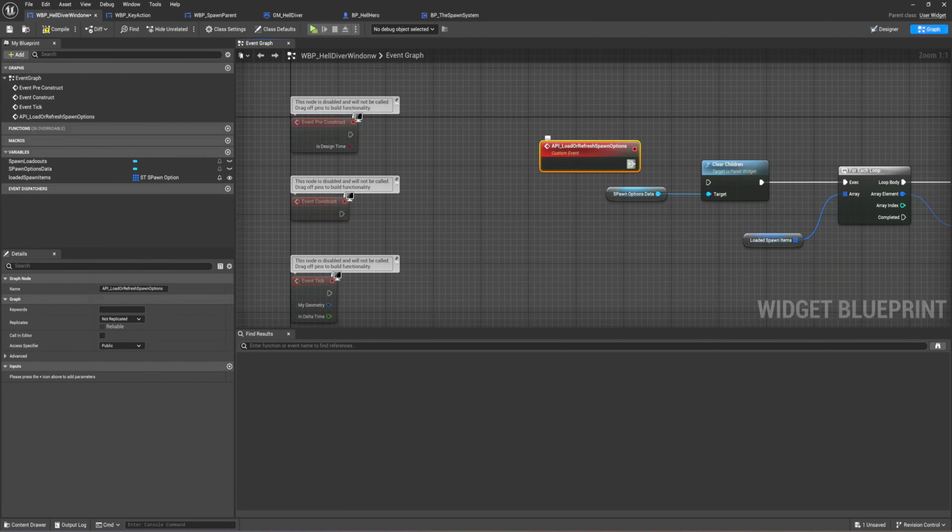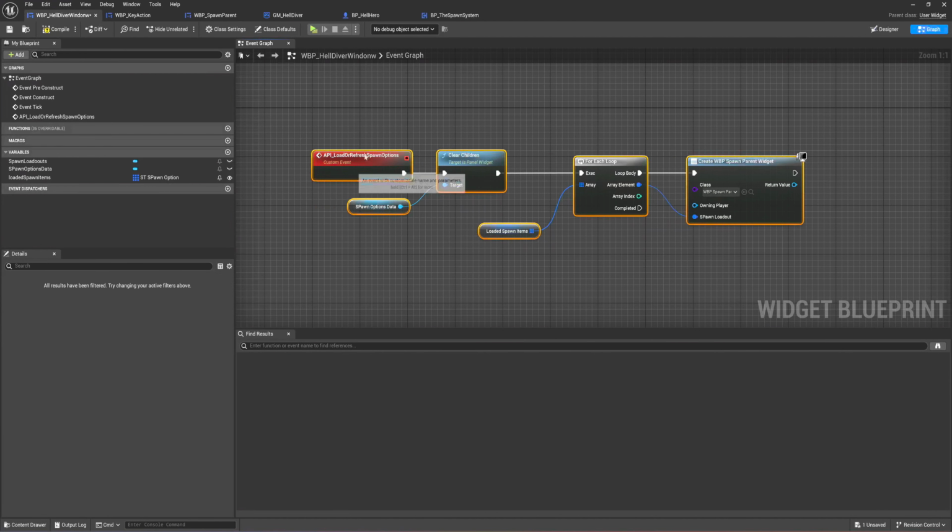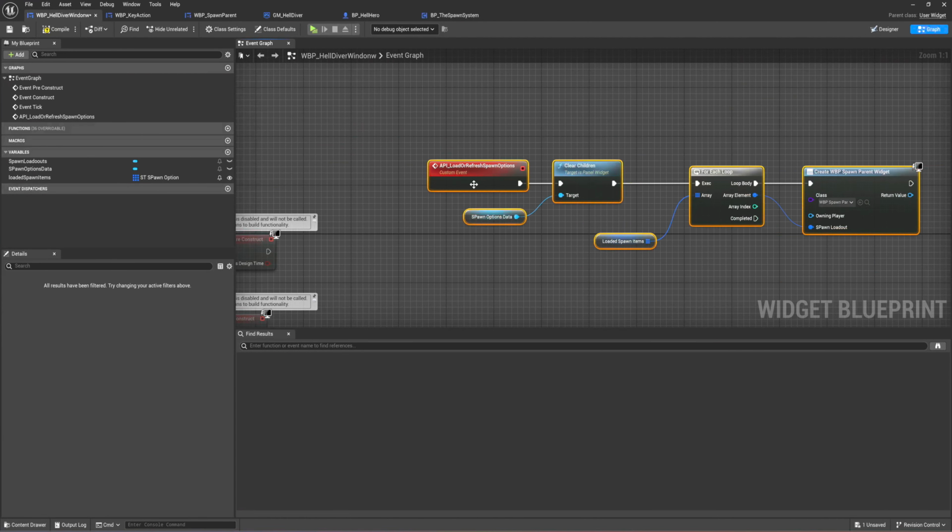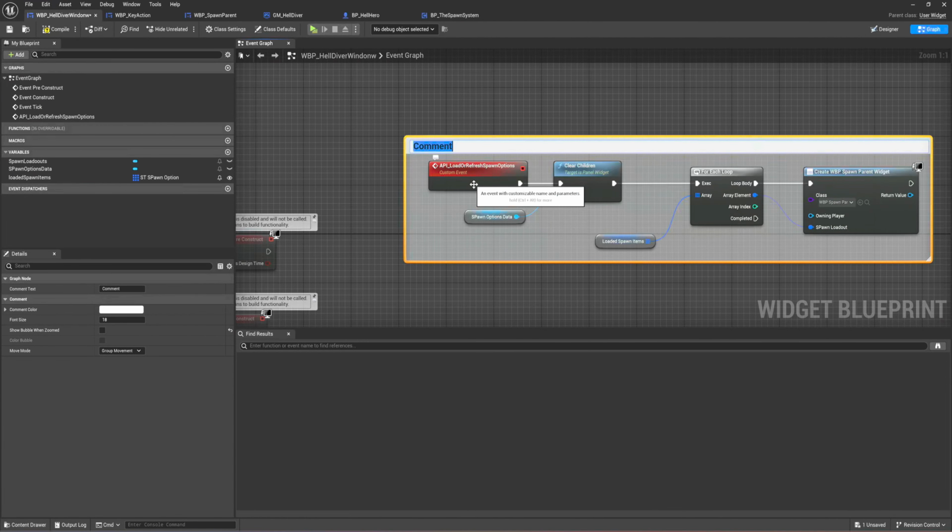I would probably like to be more consistent with my names, but that'll be fine for now. If you want to comment, say this loads and or reloads all the options for the player spawn. Nice. Now we can compile and save.